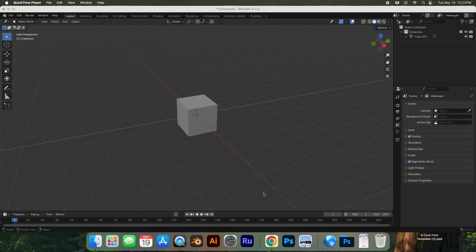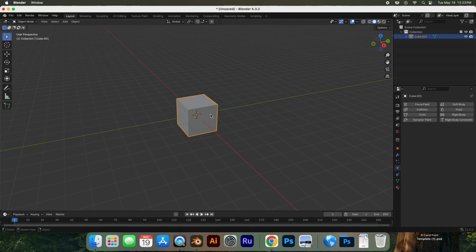For this video, I'm going to show you the very basics of rigid body physics, which is how you make things fall and an object interact with each other in Blender. Right now I'm on the default cube. I can click on it over here, and that gives me more options of things I can do with this.